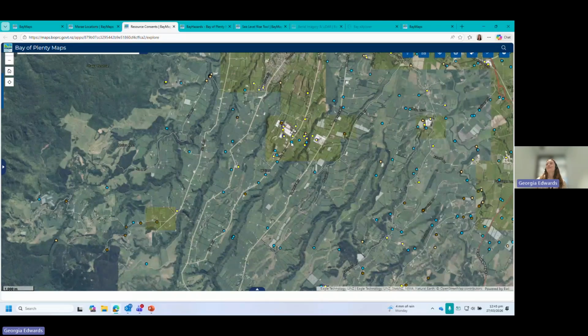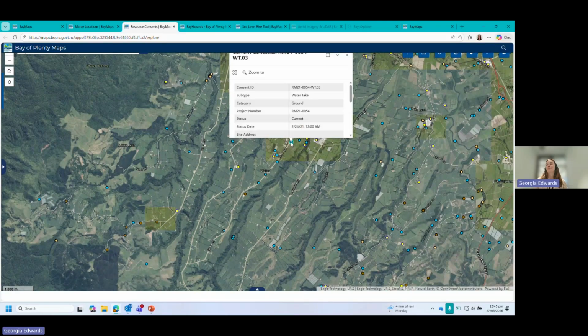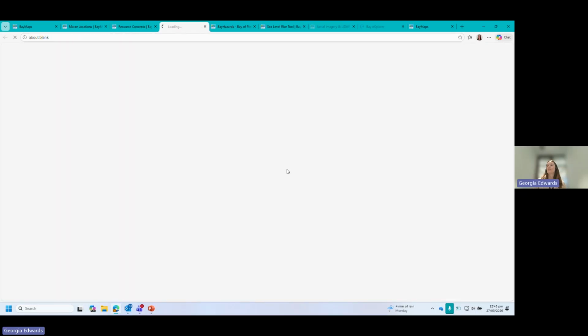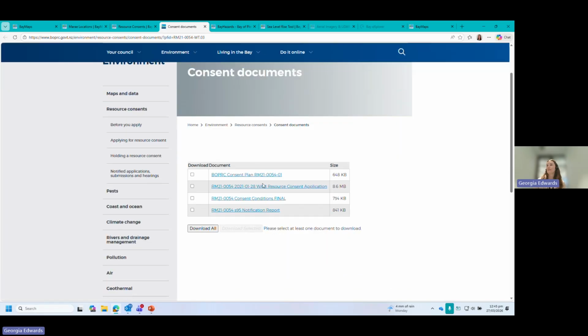Anyway, if you click on any of these points, you will also get a pop-up which will give you the consent ID, category information, purpose of the consent, why that consent is granted, expiry date, and there's also a link to public documents which opens another tab on our website which allows you to read more thorough documents about that consent point. So you will have access to that.